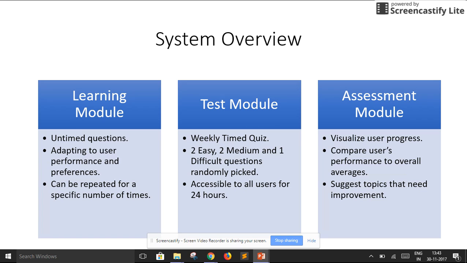The system is divided into three primary modules. The first one is a learning module, which will have untimed questions adapting to the user performance, and these questions can come a certain number of times. The next module is a test module, which will have weekly updating timed questions. There'll be 5 questions, and these will be global for all the users and will be accessible for 24 hours.